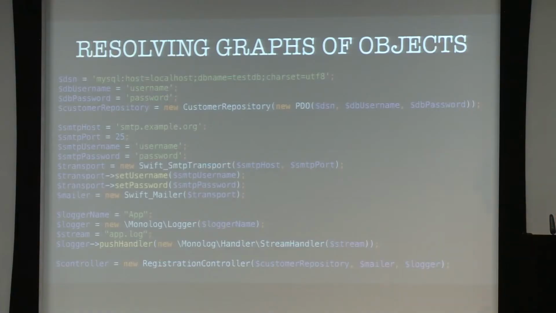So containers first. We know what containers are. Containers are just massive factories that create all the dependencies for you. And where containers are good and when you should use them: they are good at resolving massive object graphs. So you have loads of dependencies, parameters and everything, and you basically don't want to care about it. You just want to get your dependencies.